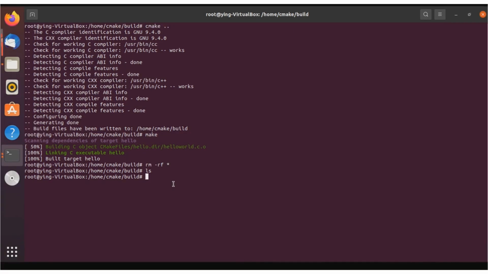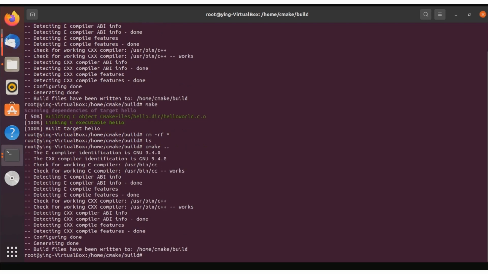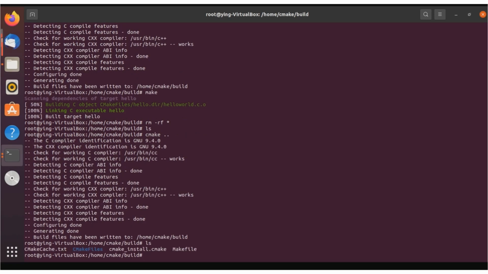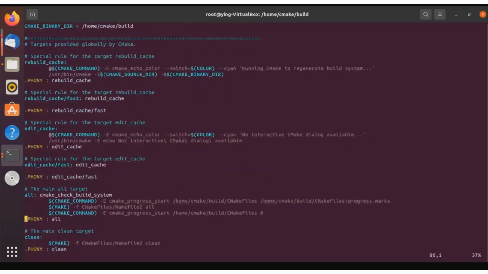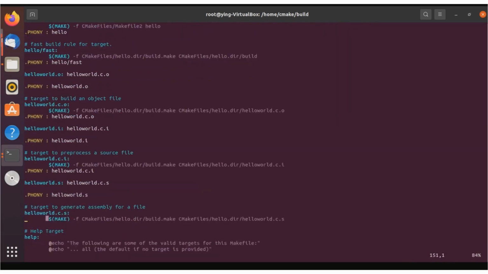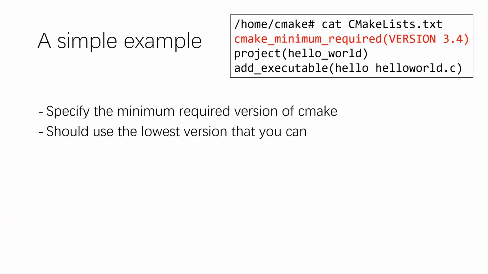Let's have a look at the makefile generated by CMake. First, we need to run CMake again. We can see that it's very complicated, and usually we won't write a makefile in this way. Then let me explain more about the CMake commands in the example.